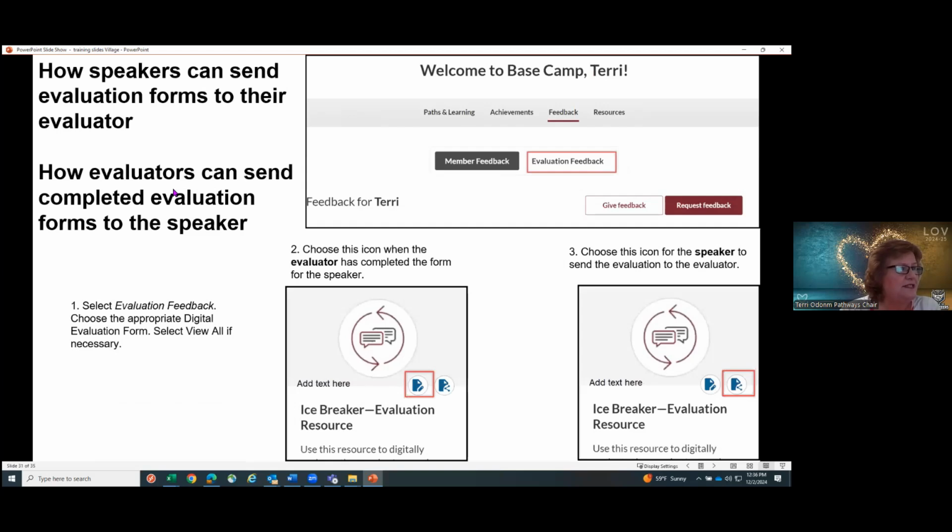Now, how speakers can send evaluation forms to their evaluator, and how evaluators can send completed evaluation forms to their speaker. I love this also. This is a great addition. So you're going to do this under the feedback section, except it's going to be under evaluation feedback.